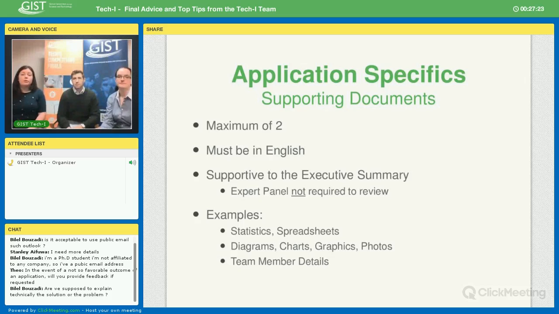Also, we do recommend that you don't submit a 200-page supporting document in general. Think about going through an interview. They say when they look at your resume and they look at a cover letter from you, it's a quick process.